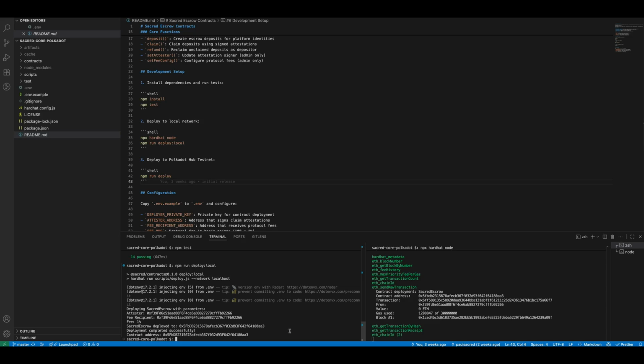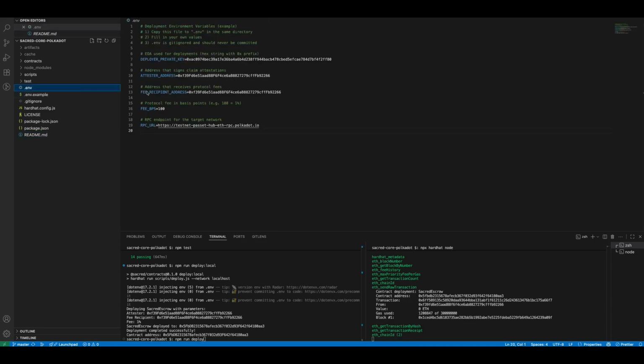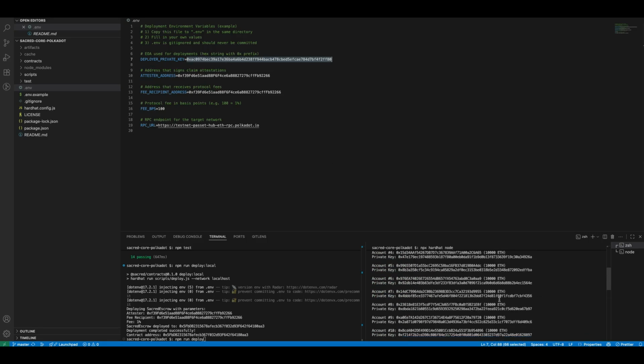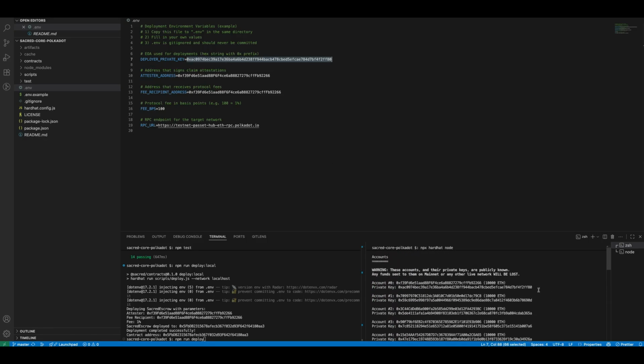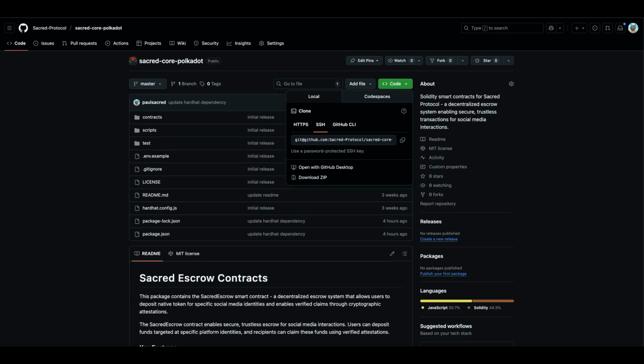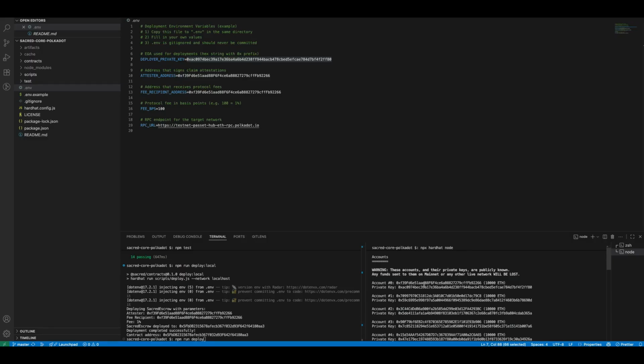So npm run deploy. Also, you have to make sure that your deployer private key has funds. Again, this is using the Hardhat known accounts. These keys are publicly known, so do not use them. To fund them, you can use the faucet. There's a Polkadot Asset Hub faucet. These keys are actually already funded.